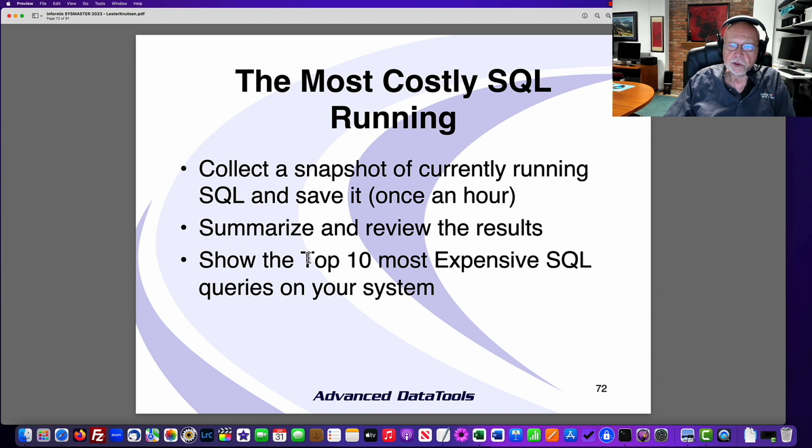Now, sometimes it could be as simple as doing update stats on the tables involved. It's almost funny when that's the solution. You don't have to change the SQL. Sometimes it can be updating the SQL.